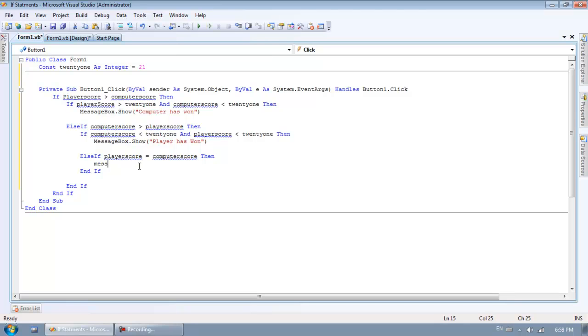we'll put a message box dot show. In this case, no one would win. And then we put draw. Or if you want, you can make the computer always win, or you can make the player always win. It's up to you how you want the game to really work. I mean, you could always say it's your remake of BlackJack. So, you know, throw your little spins on it, I guess.